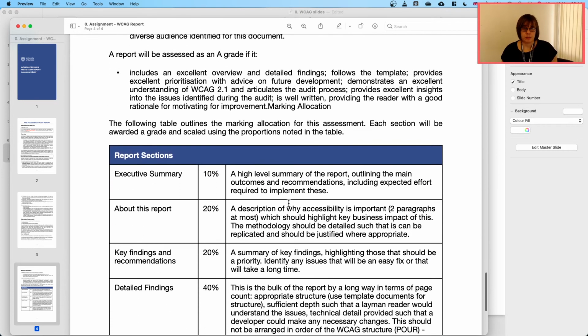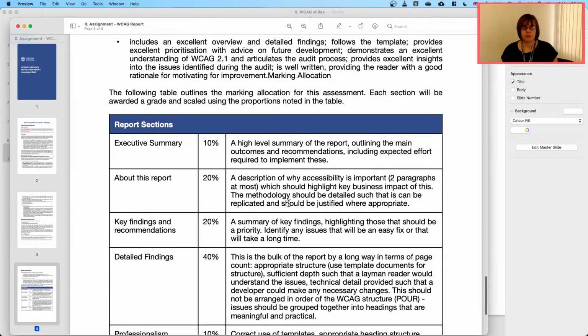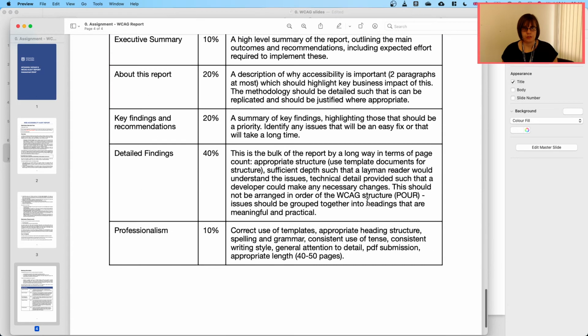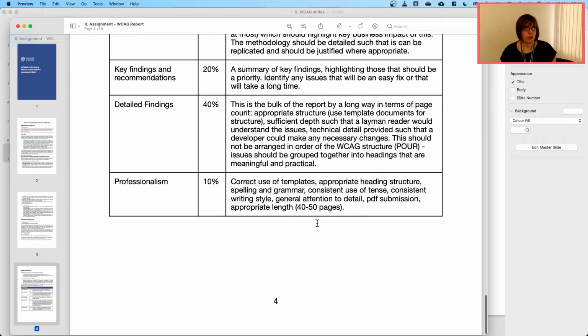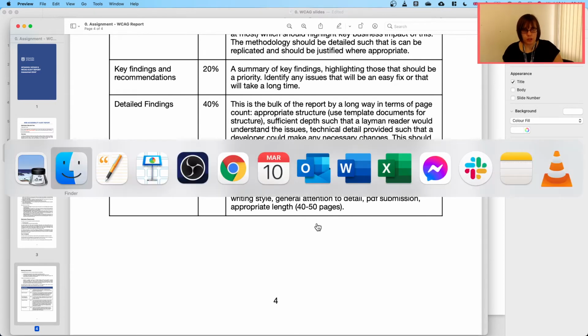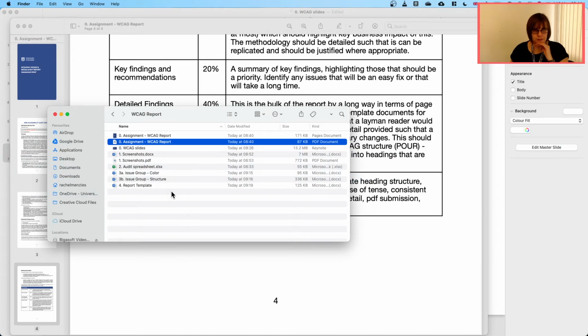So there is the same information that I presented here about the marking criteria to give you an idea, so you can always refer back to that. So let me, as the final thing, show you these documents that I spoke about.